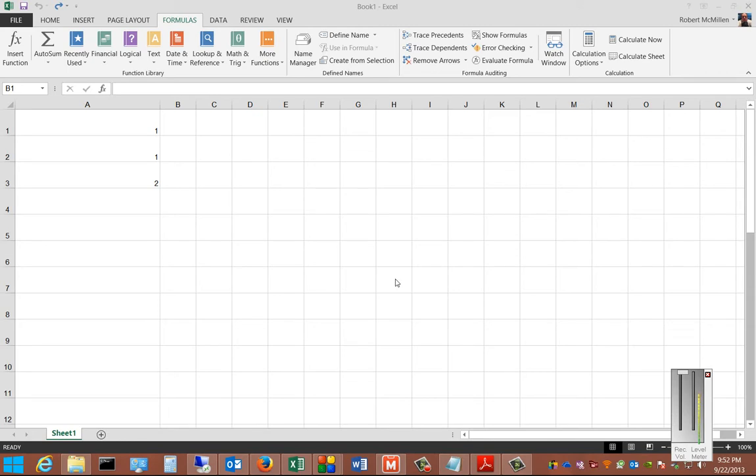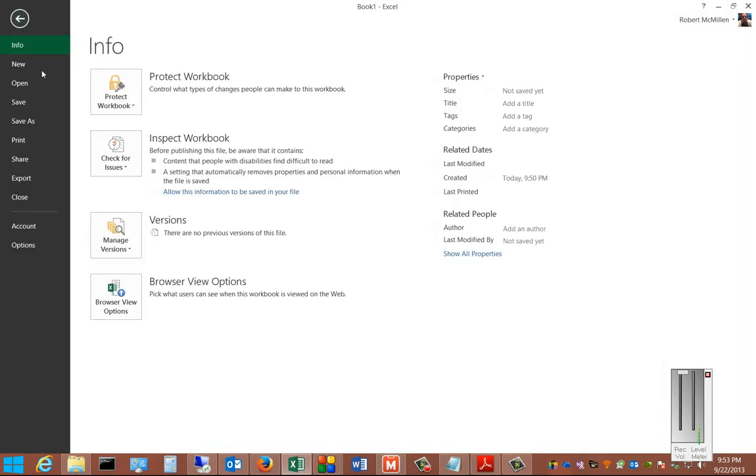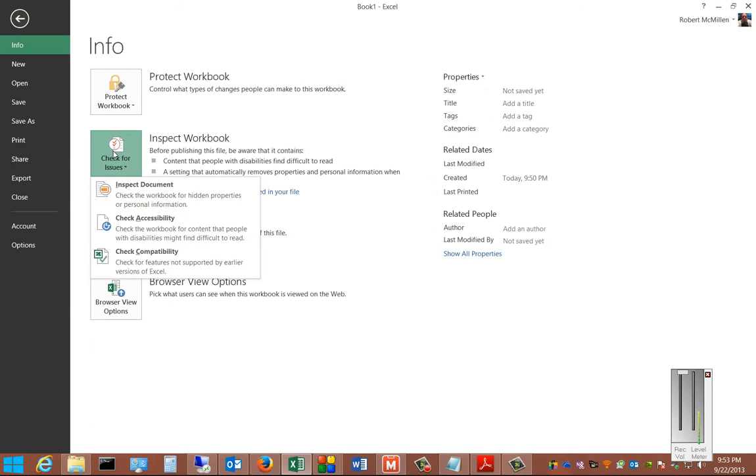We're in Microsoft Excel 2013. I'm going to show you how to check for disability conformity, the ADA conformity, in the Excel document. So let's go ahead and click on File, and we'll click on Check for Issues, and we'll click Check Accessibility.